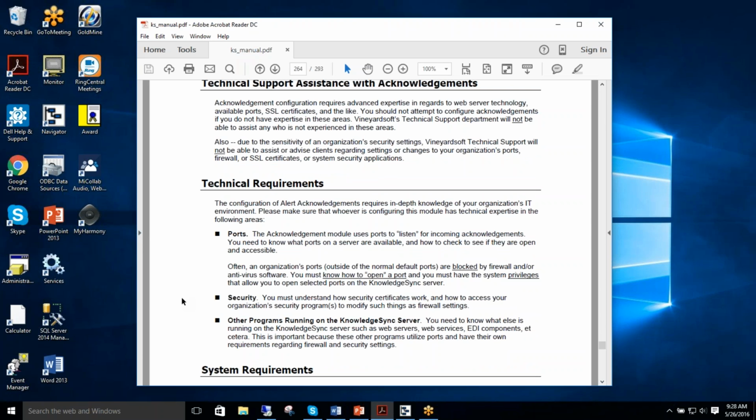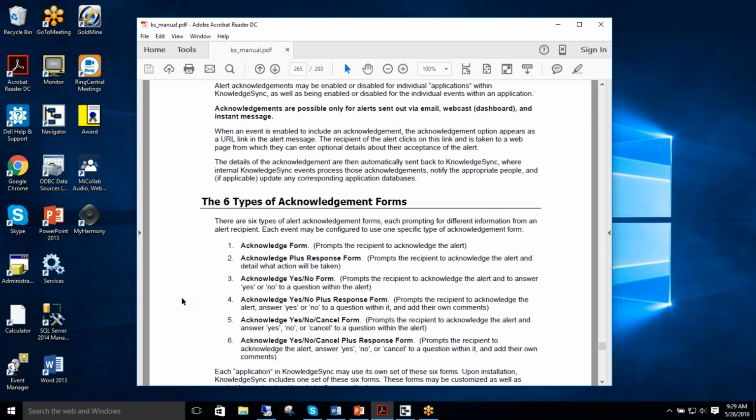So, I'd like to spend a moment to talk about technical support assistance that is available to you for the Acknowledgements module. It is important to note that use and configuration of the Acknowledgements module does require a bit more technical expertise. You need to be familiar with such IT concepts as firewall security, how to open a port, security certificates, etc. Please note that the VineyardSoft support staff cannot make any changes to these aspects of your system due to their sensitivity in security. Let's scroll down a little bit further.